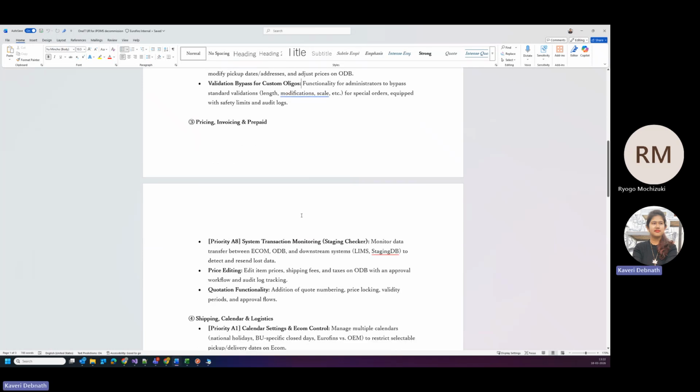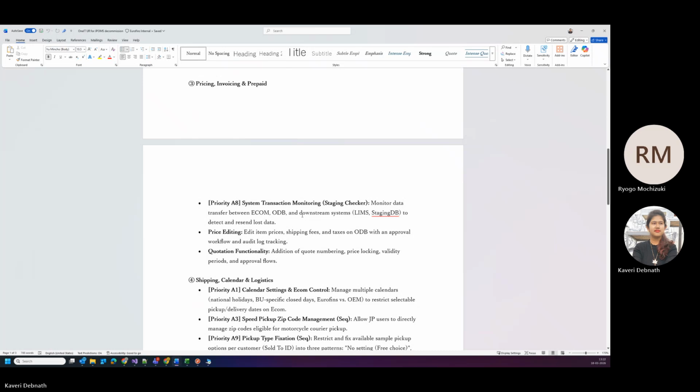Okay, pricing, invoicing, and prepaid. Monitoring data, so that we don't miss orders in between the systems. Yeah, this comes under monitoring, fine. Edit item prices, shipping fees, and taxes on ODB. This comes under price editing. With an approval workflow, what is meant by this? Because you will be an ODB user with the permission to edit the prices and directly save it, here approval will not come into the picture.